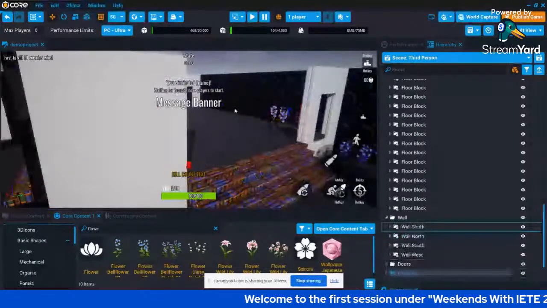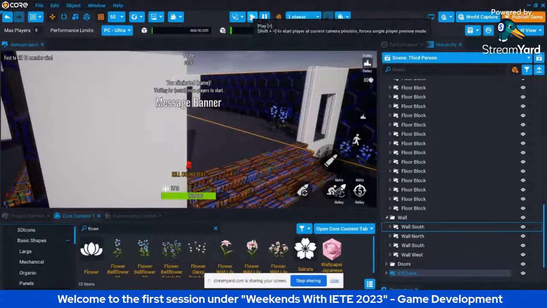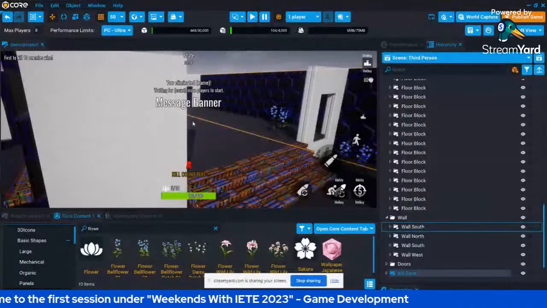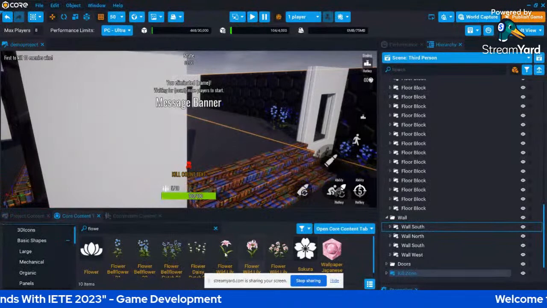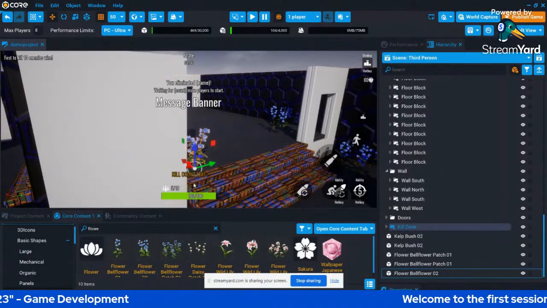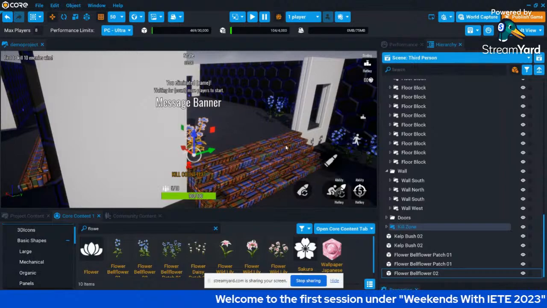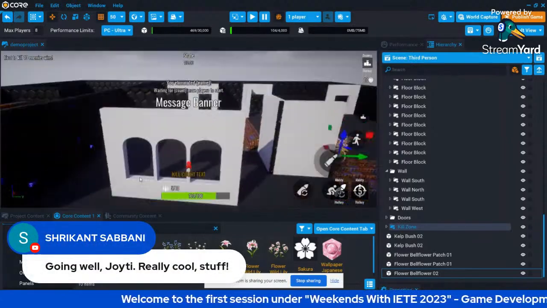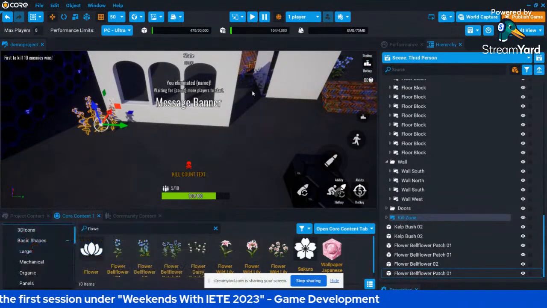Okay, so now let's go to preview mode. Let me add some more props. Let me add props everywhere. Let me add some more things here, here.